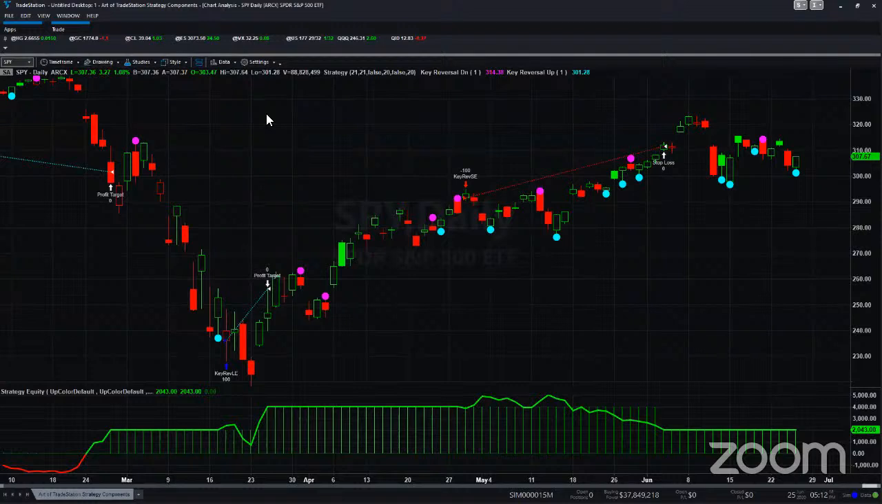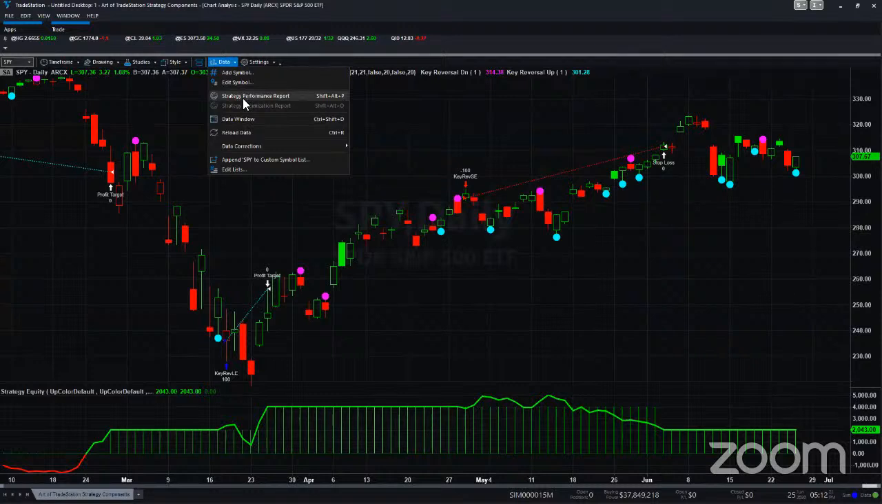So to look at that comprehensive performance report, we're going to go to data and strategy performance report. But you can only see that strategy performance report, remember, if you have a strategy in the chart. That'll be grayed out if you don't have a strategy in the chart.